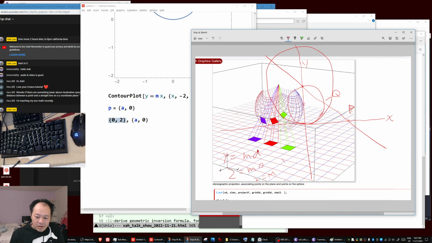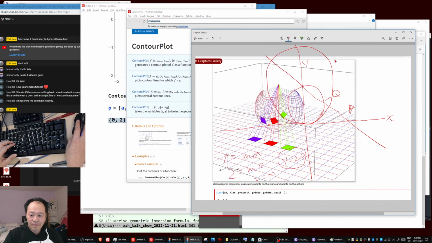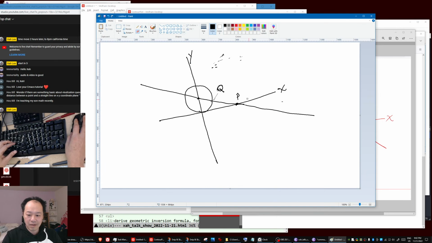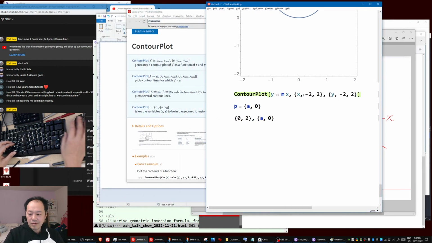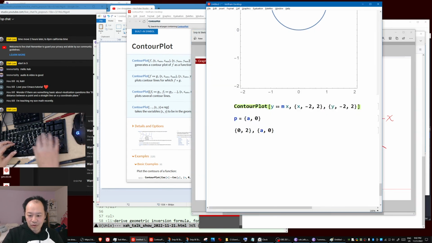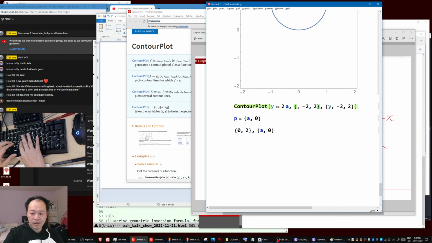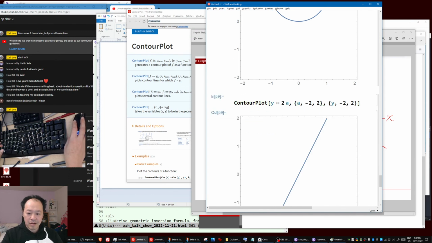Then we know y equals 2a. This is our formula for a line that passes through (0, 2) and passes through any of the a. So that is our formula: y equals 2a. Now a is a variable. Let's just say a, and let's plot that. There it is, we got the line.